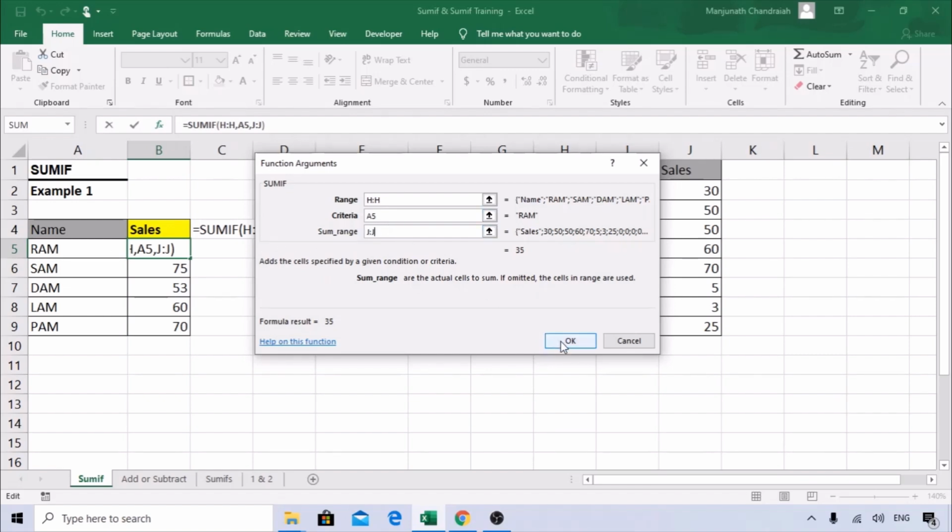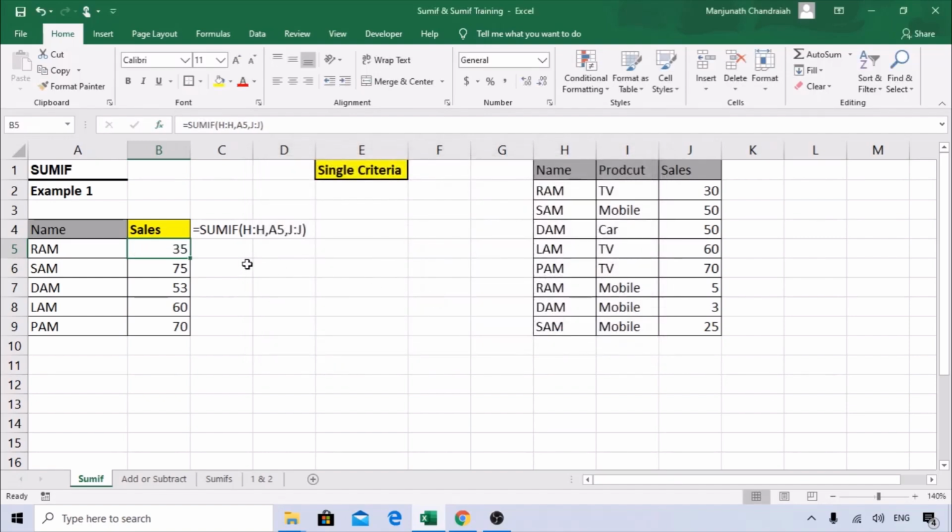So it's very simple and very easy to use. If you're able to fill in these arguments, you'll get the result. Hope this function was easy. Let's move on to the next one.